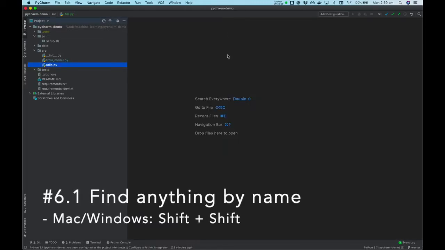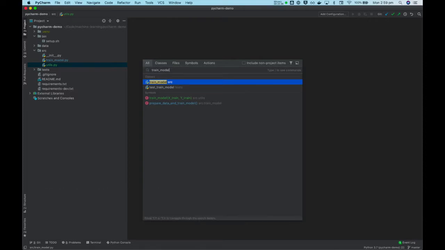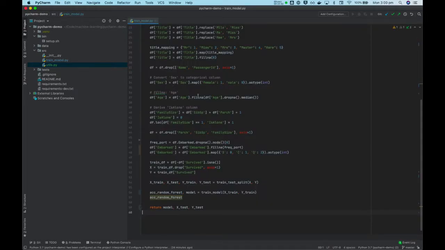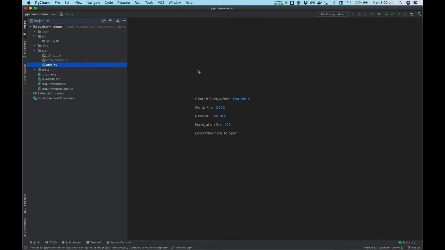The first one you can use is to open something by name. So for example, I know I have a file called train model. I just hit shift shift. You can search by file or you can search by all, and immediately it brings you to where you want to go. Another way you can also navigate is by searching for variable names or symbol names, as they call it.